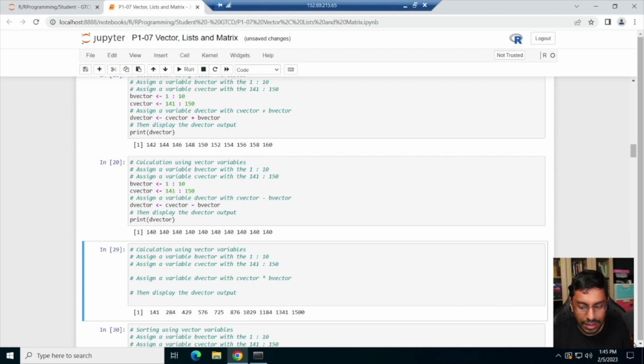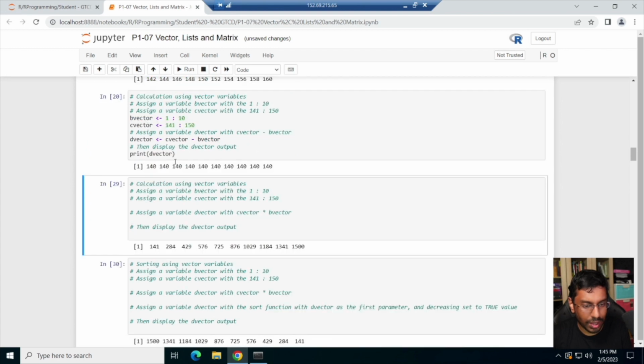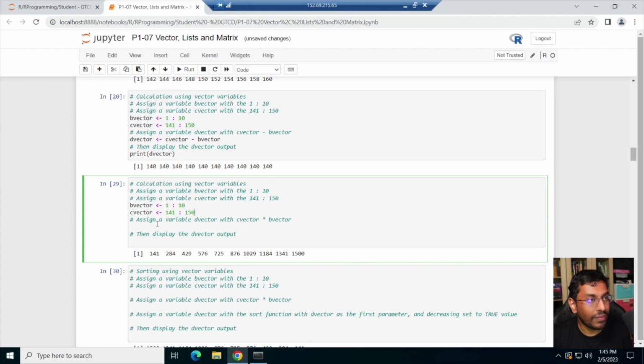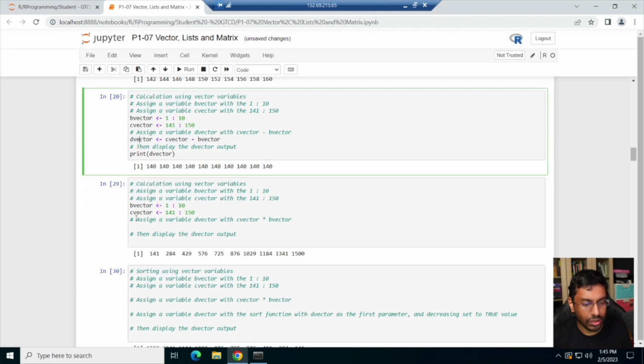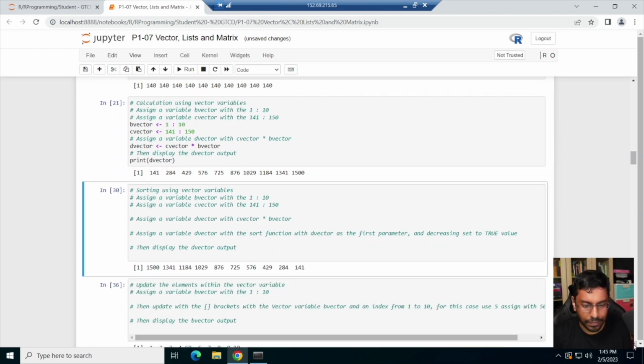Right, I can also do a multiplication. So let me copy this. So we will do a vector-wise multiplication, an element-wise multiplication, basically, right? So I'm going to take this, and I'm going to multiply it. Then I'm going to display this value. Print D vector. It gives me 141, 284, 429, and so on and so forth. Right?